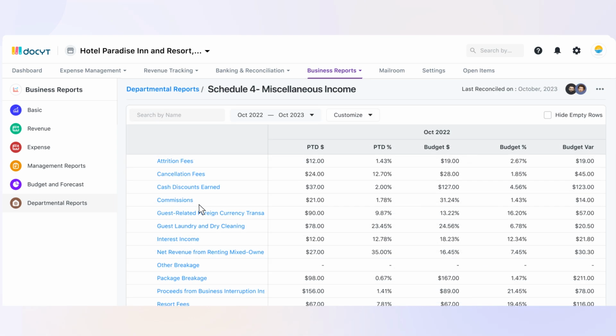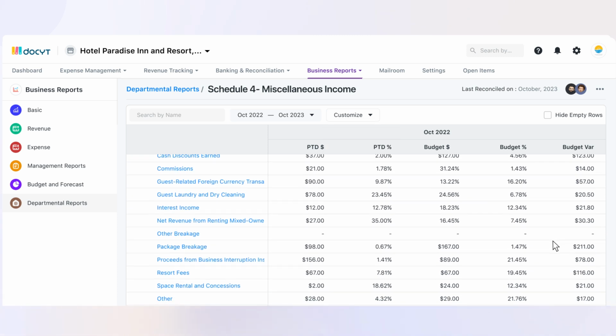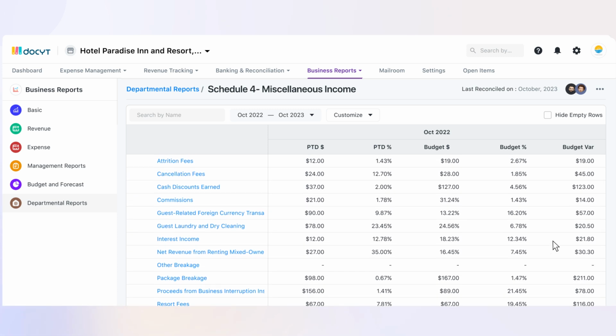This report provides a comprehensive breakdown of miscellaneous income sources. Customize the report to your needs by selecting your preferred time frame and revenue sources. Once tailored, generate the report to delve into key revenue performance indicators and financial accuracy.